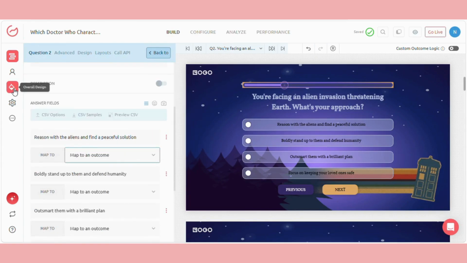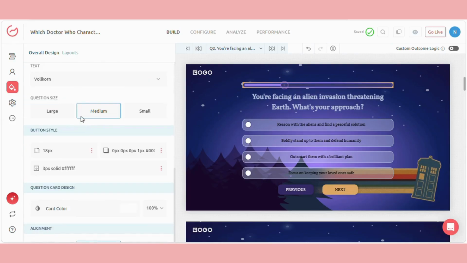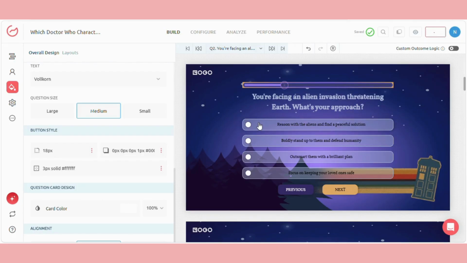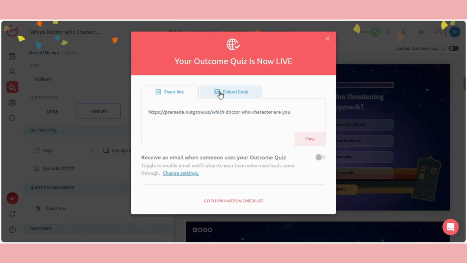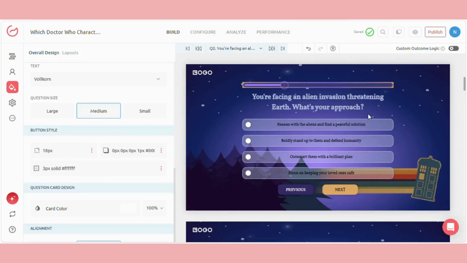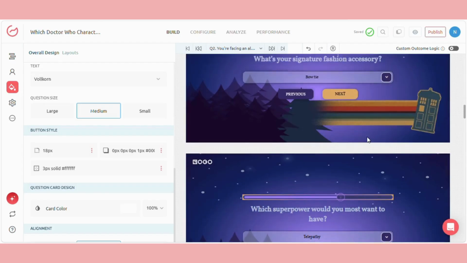Then head to the Design tab to make everything visually appealing. Customize logo, colors, fonts, so the quiz matches your brand perfectly. Once you're ready, click on Go Live. You can share your quiz via link or embed it directly on your website. And that's it. That's how you turn a simple personality quiz into a highly engaging, shareable experience using Outgrow.